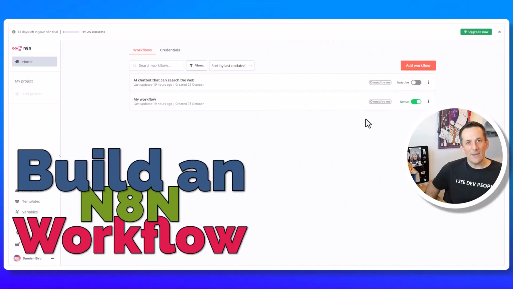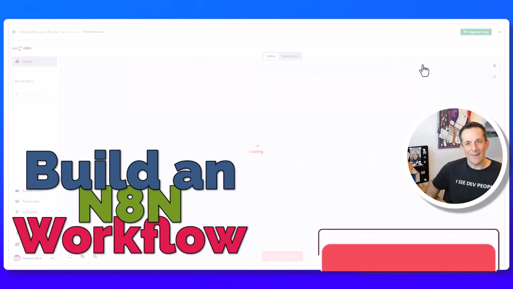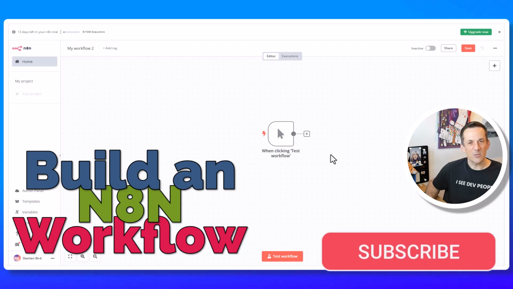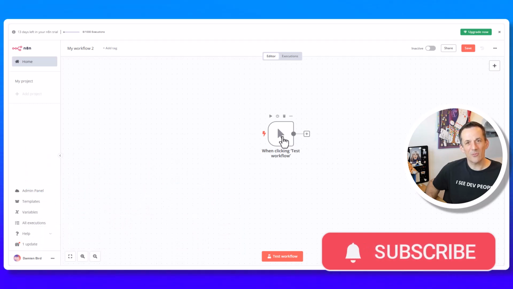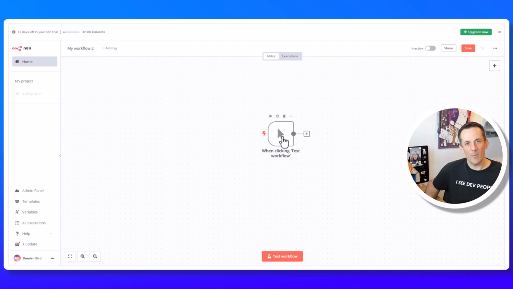So here I am already over on n8n. I can go and add a brand new workflow, and today's workflow that I'm going to build is based on quite a common scenario: someone filling out a form and providing feedback, capturing that data into an Excel sheet, and then sending a follow-up email to let me know that someone has completed that form.